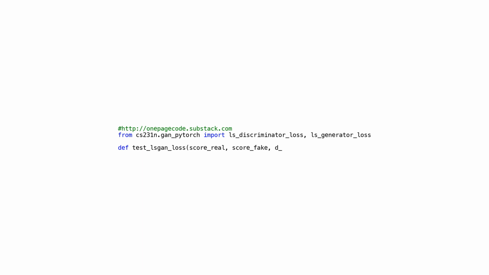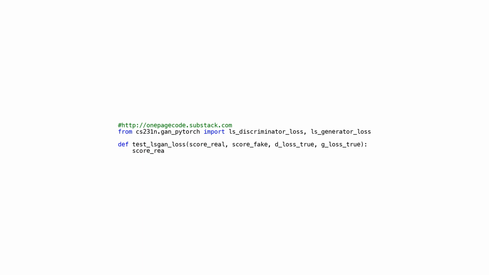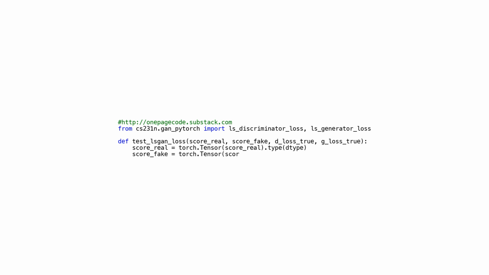In this code, the user can visualize the final results of the GAN model training. There are 2 loss functions provided by the module cs231n.gan_pytorch that are imported here. Afterwards, it defines test_lsgan_loss, which takes 4 parameters: score_real, score_fake, dloss_true, and gloss_true.